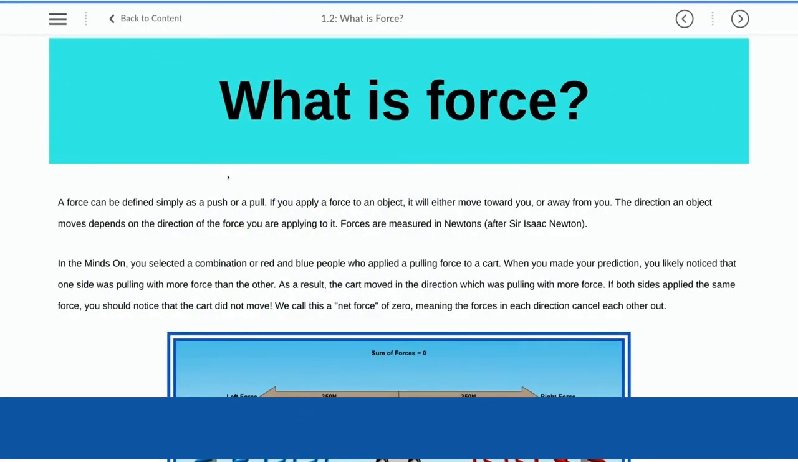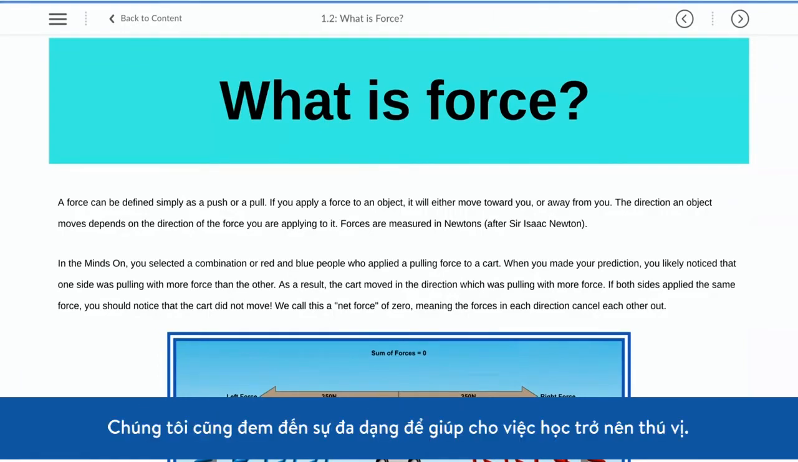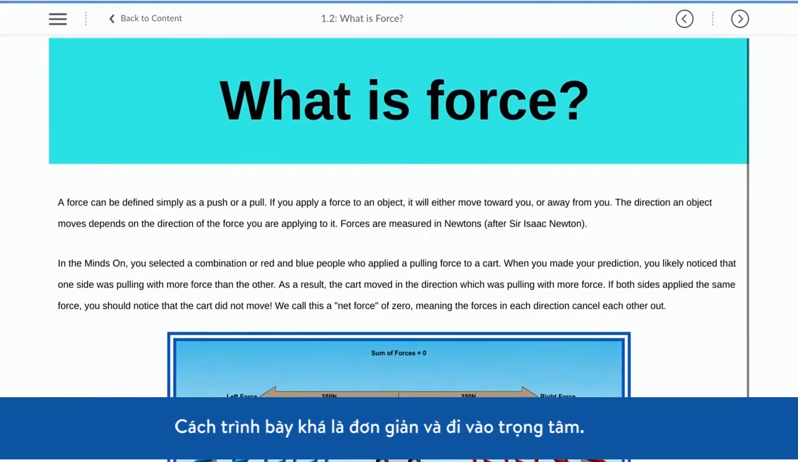Our lessons are delivered in a number of different ways in order to meet the various learning preferences of our students. We also try to provide variety just to keep things interesting. Here's an example of a basic lesson using text and images. The layout is quite simple and to the point.